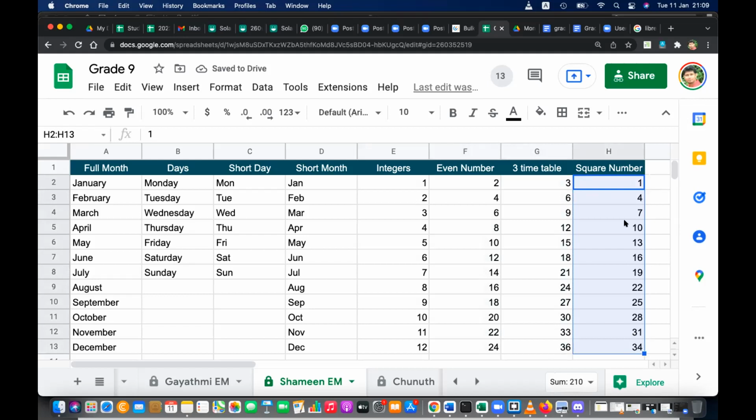No. Not correct. 1, 4, 7. It's going 3 by 3. It's wrong. Then I'll try this one. 1, 4, but I didn't give the pattern. 1, 4, then what? 9, right? Yes. Okay, now I'm selecting and dragging. Now what happened? Is it correct? No. That is also wrong. So it's not identifying the pattern.